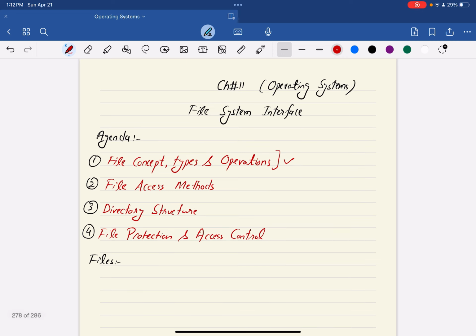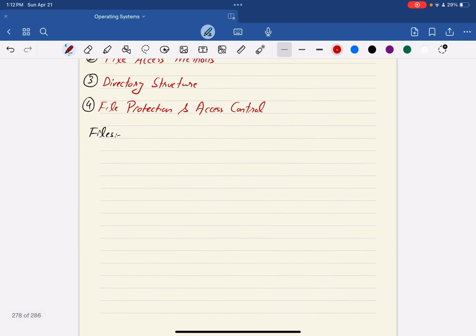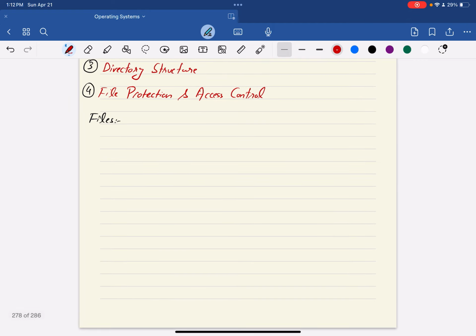So let's start with the first agenda item, the file concept. So what is a file? First of all, let's try to understand what is a file. So if you want to write something onto the hard drive, let's assume that this is basically our hard drive. This is a simple hard drive on which we are running Windows operating system. This is another hard drive, which is running Mac operating system. And for example, Mac operating system or Linux operating system.